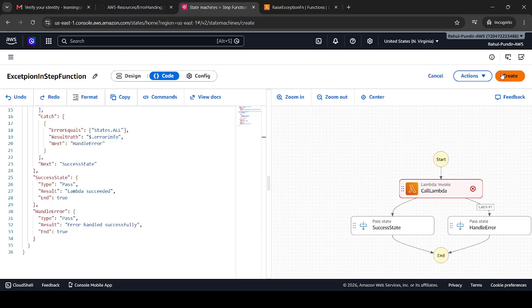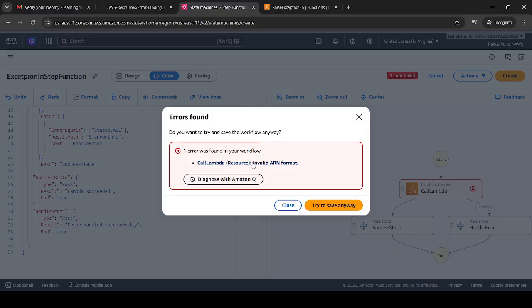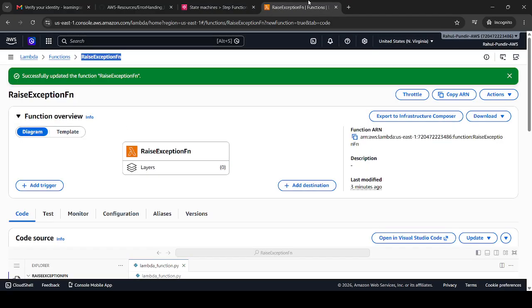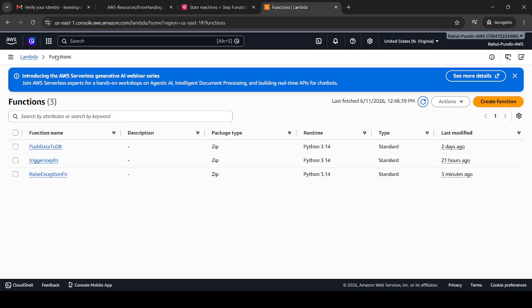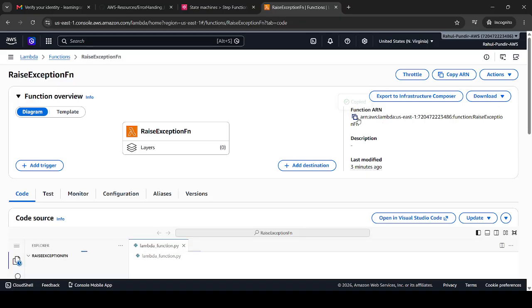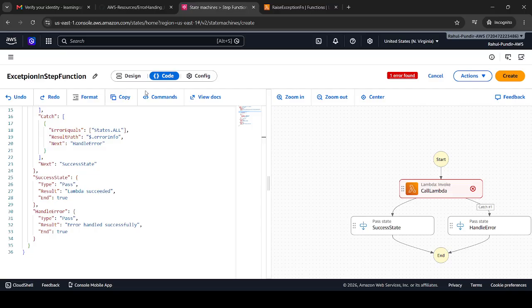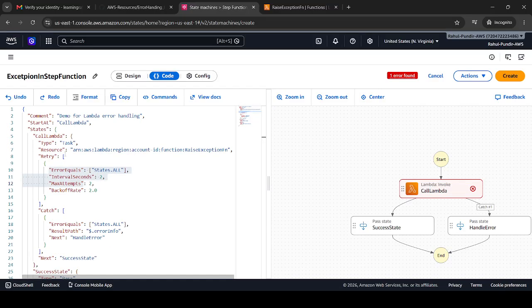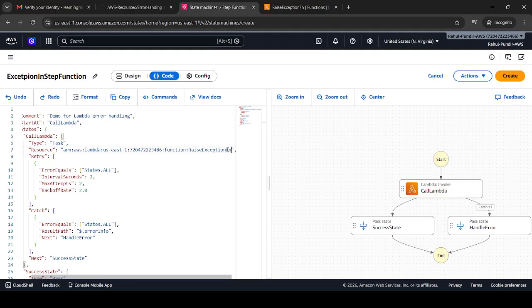Let me create the step function. Okay, I found one error: invalid ARN format. So let me go to my function, raise exception, and let us see where we have the error. We can copy this directly and paste it. Fine, everything is fine here.